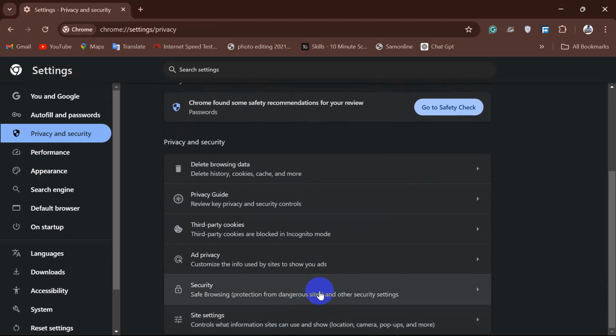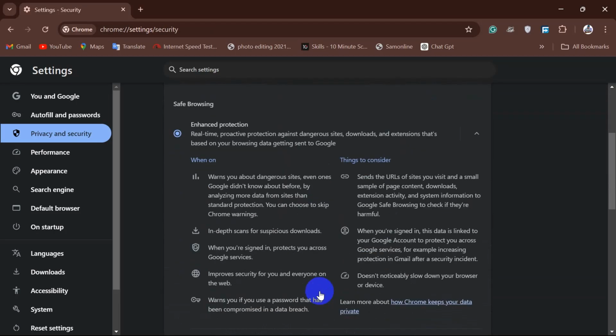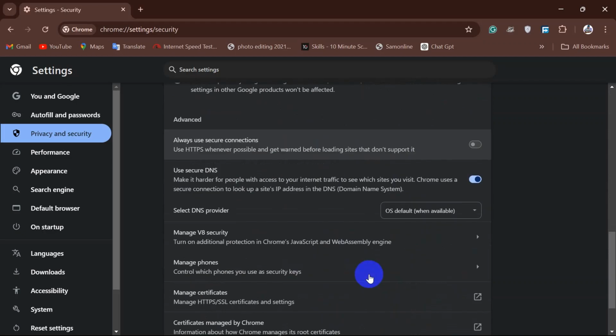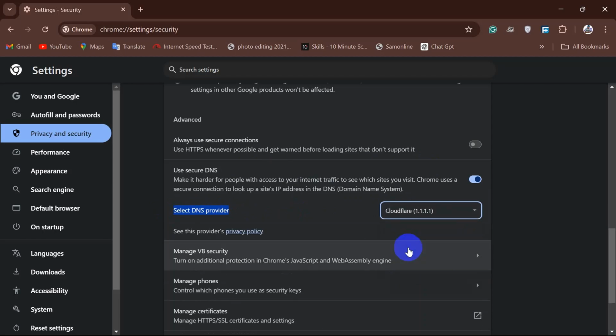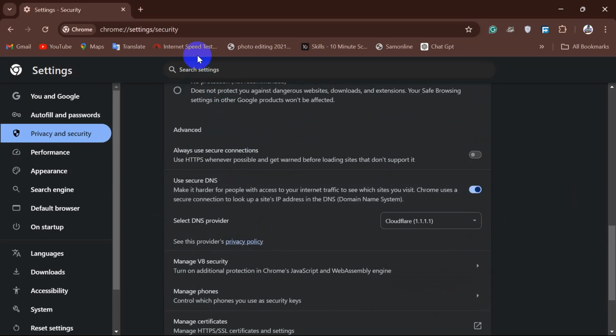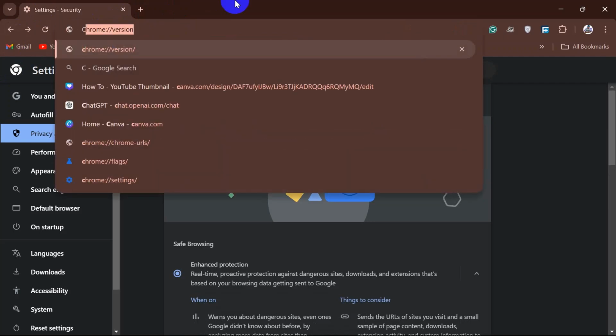And then you just need to come over the security options, scroll down a little bit, and then here you will find use secure DNS. So if you come over select DNS provider, click on that, and here you just need to find these two options called Google Public DNS and Cloudflare 1.1.1.1. Select the Cloudflare.